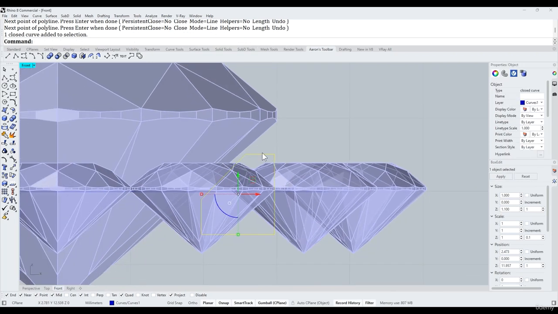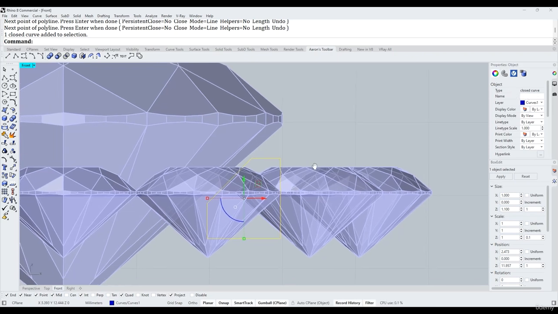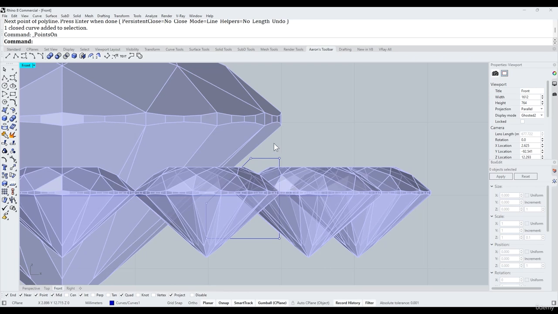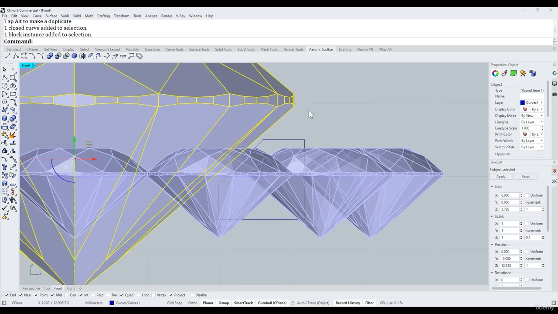So selecting that profile curve, looking at my properties, you can see it's closed. So I've got a nice closed curve there. Let me turn my points on. I'm just going to drag this out so it's going to protrude a little bit on the outside of our center gem there.